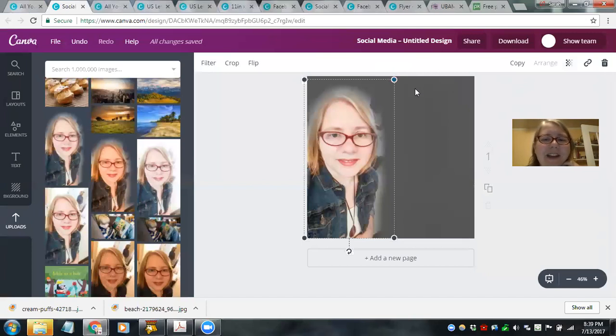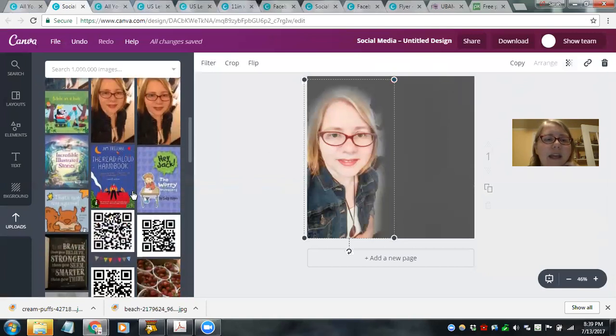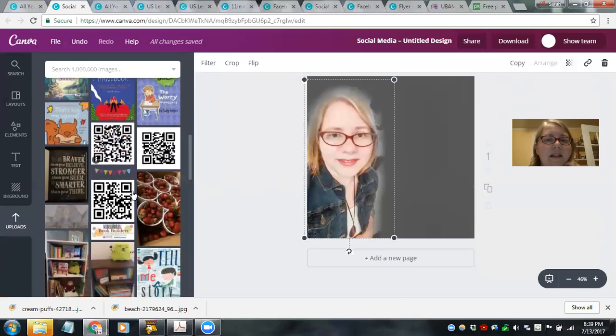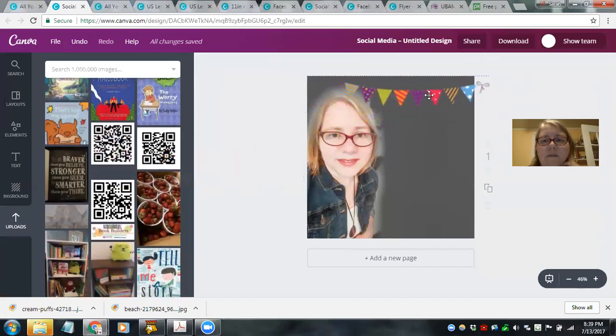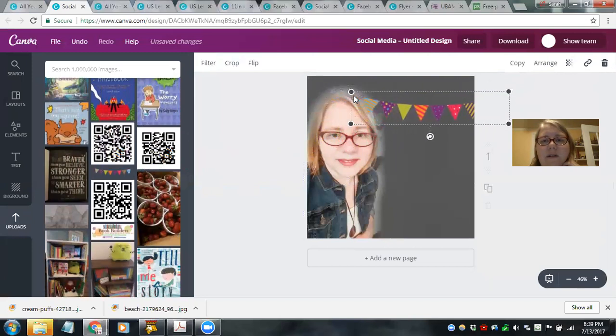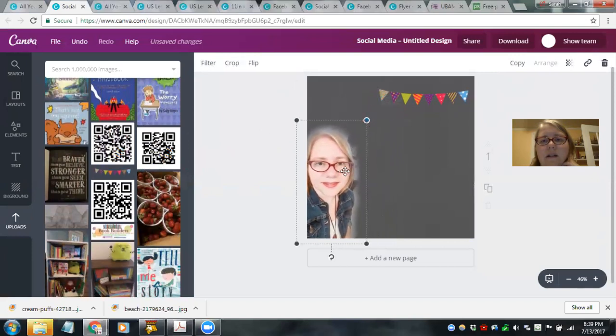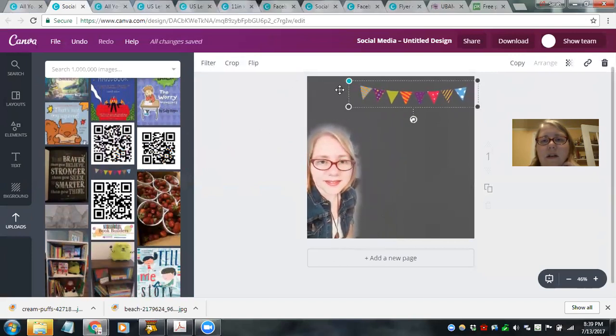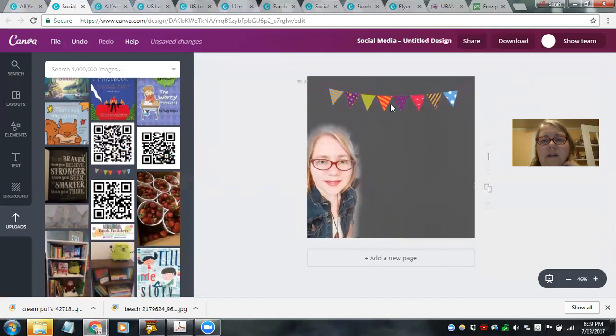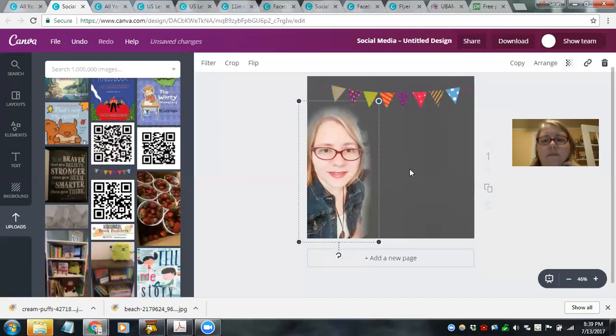So I can just drag and drop an image, and then add an element to it if you need to. This is how I created the party graphic, and that's way too big. I need to shrink that down. Okay, and then you can size and shape and all of that stuff, everything that you have. You can just play with it.